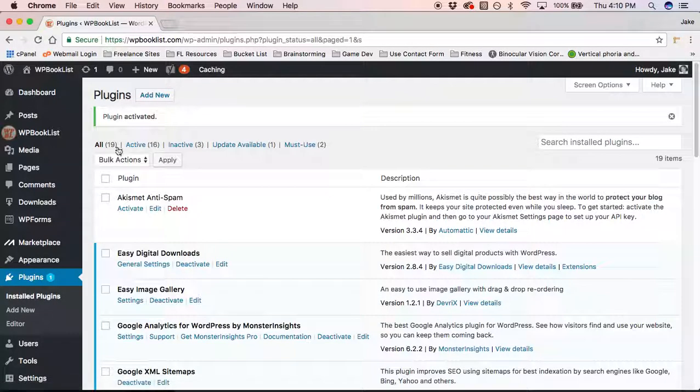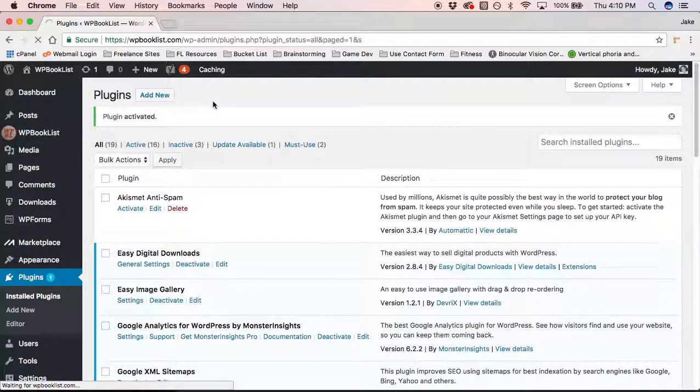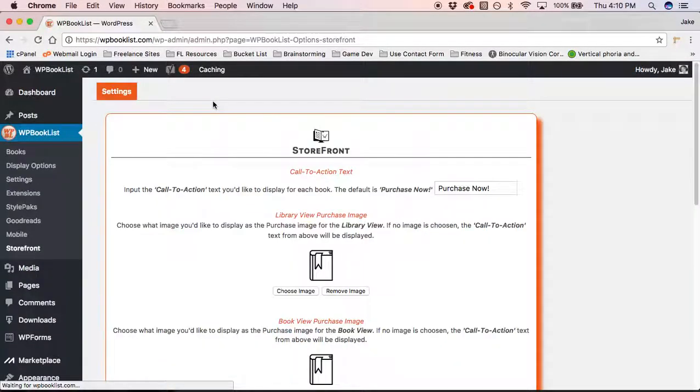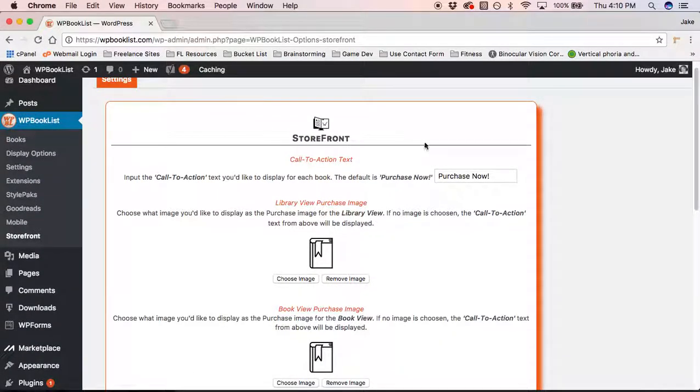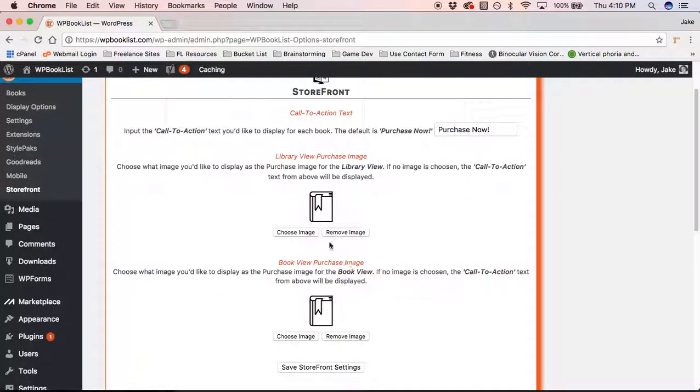Once that's installed and activated, head to the Storefront page on the WP Booklist menu. It should be a brand new option that wasn't there before. So here are the Storefront options. Here you can set the call to action text, the library view purchase image, and the book view purchase image.